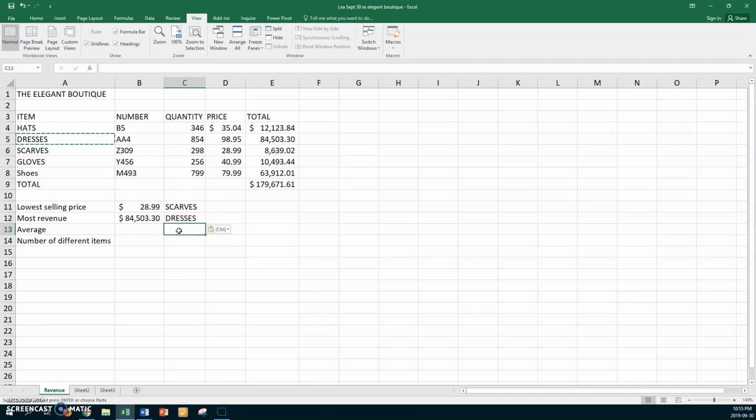Now the next one says use a function to calculate the average quantity, price, and total cost. And here I want you just practicing, okay? So equals average. Open your parentheses, and I asked for the quantity, okay, the average quantity, C4 to C8. And now we want to drag this to the right because I said quantity, price, and total.